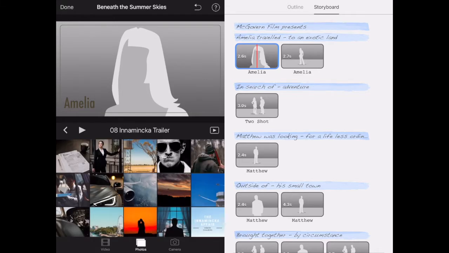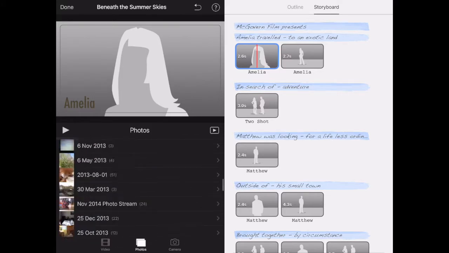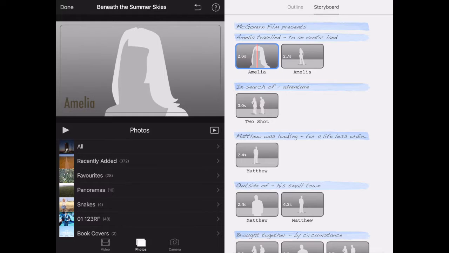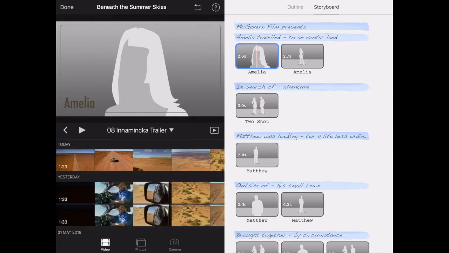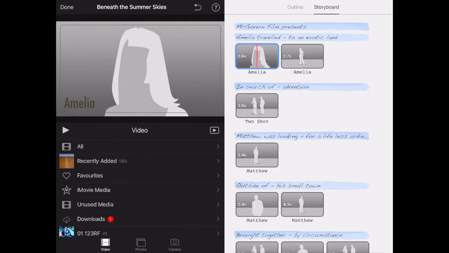To the best of my knowledge, there is no other way of getting those images and video clips into your video. As you can see there, it's purely from what you can see there. All the videos is all recently added favourites, iMovie media, unused media, downloads. You can of course use the camera itself, which is the third option there, and you can photograph something and put it directly into the field. So let's pause there a moment.